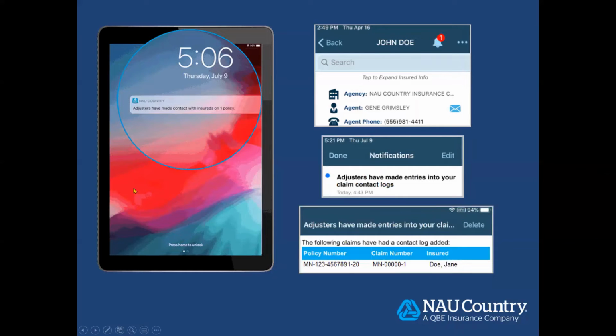This next one is the adjuster call log notification, and you'll see here on your lock screen, it'll say adjuster has made contact with an insured on one policy. Now, the basic notification will say basically the same thing. And then if you tap on that, it'll take you in and actually show you the policy number, the claim number, and then the insured's name.